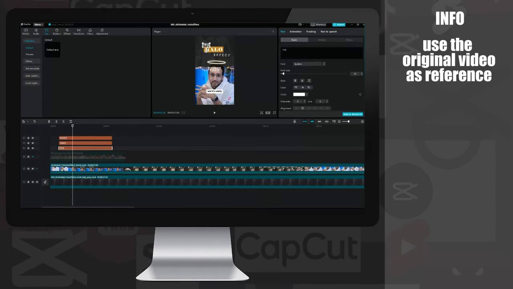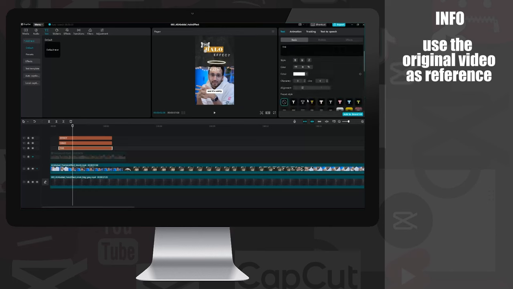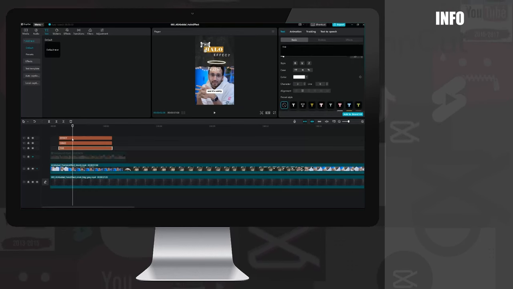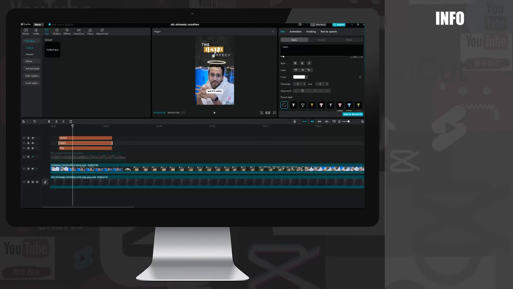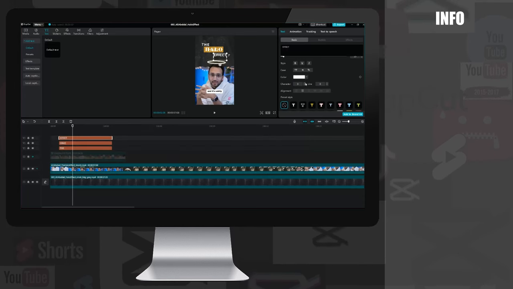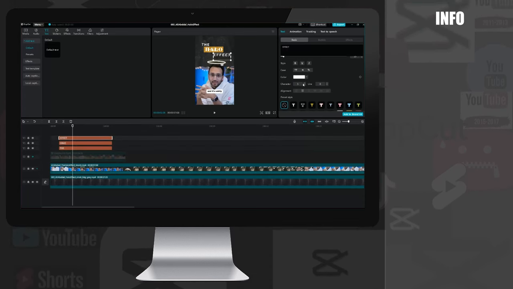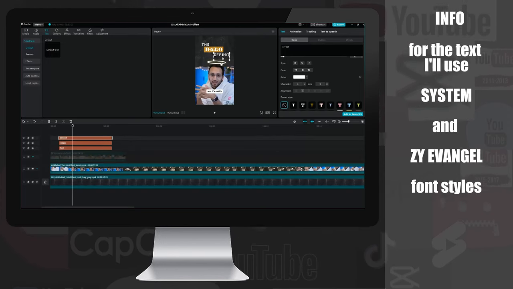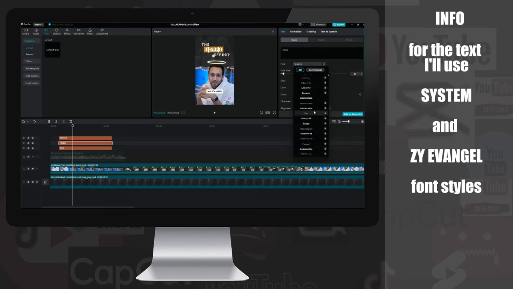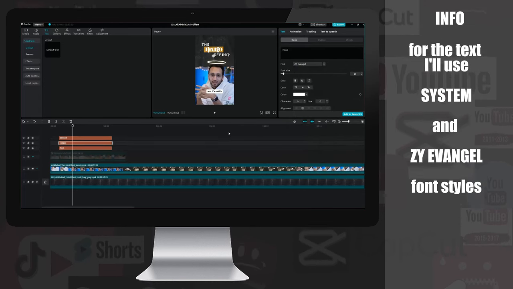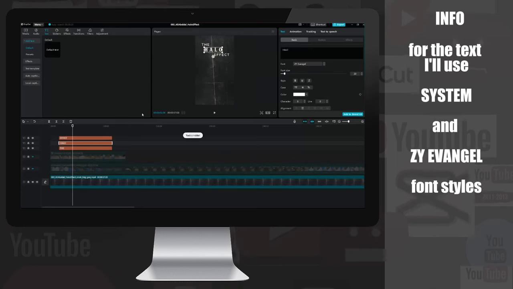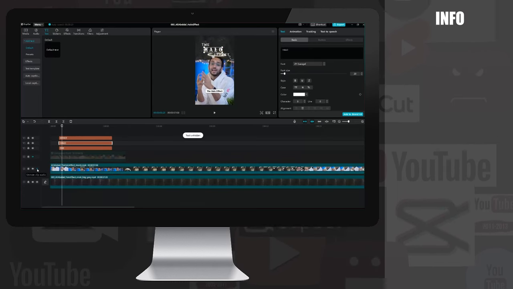Using the original video as a reference, I move the words one by one to their place and adapt the style of the letters by changing their size, the distance between the letters with the character, and of course the font until it is almost exactly the same as the original. I leave the words the and effect on the system font because they are almost identical, but Halo needs another one. This ZY Evangel fits the bill, it just needs to be adjusted. Okay, let's see what else do we need.